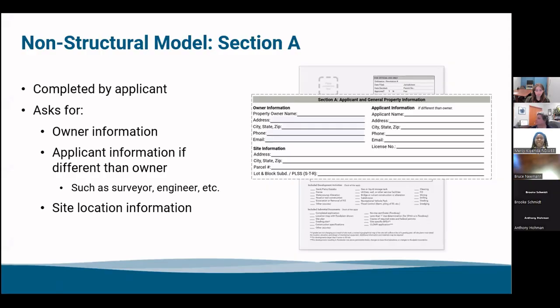You also include site location information right at the bottom here. So you put in the address, city, state, parcel number, lot, block, or subdivision. All that information will need to be put into the permit as required.